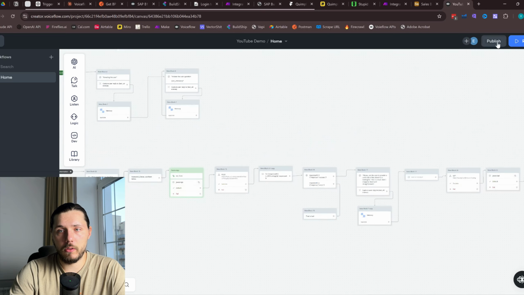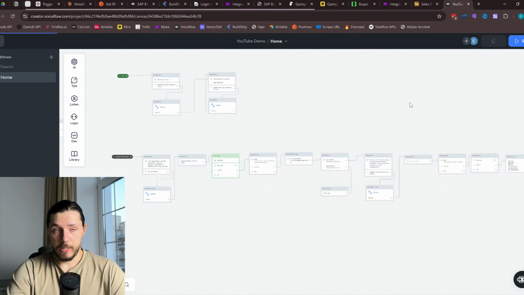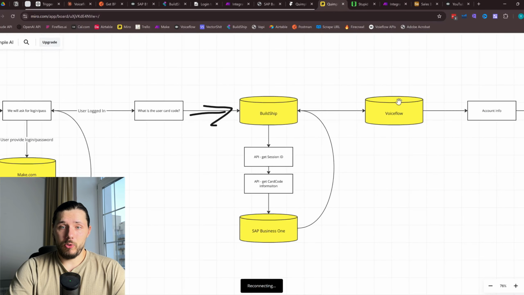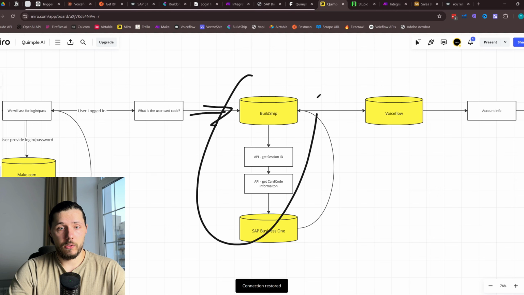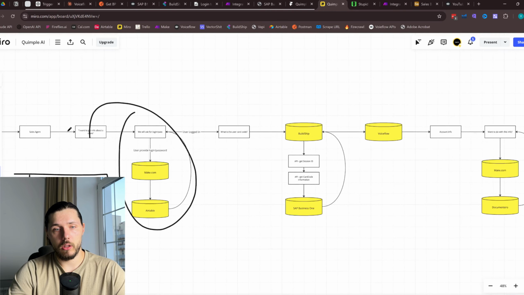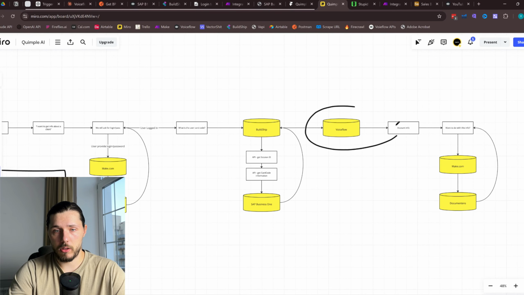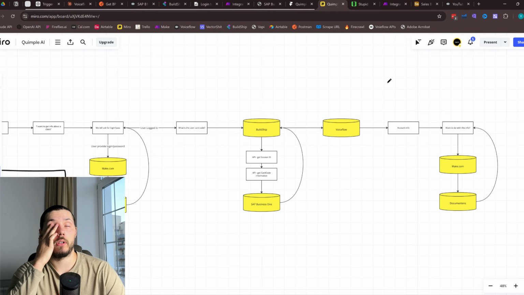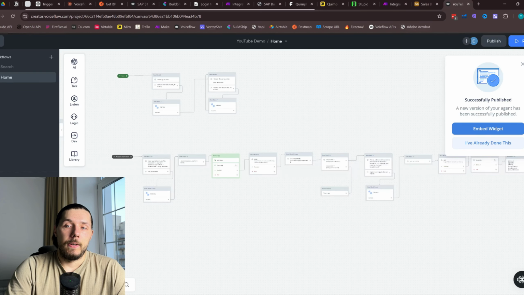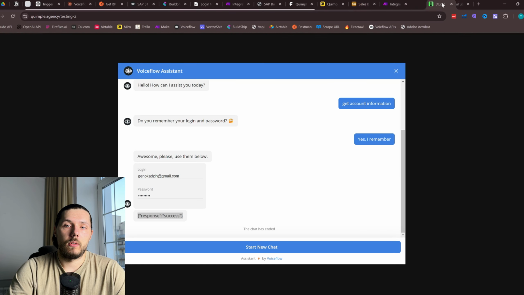But here let's test this bot to see how it's going to behave, because for the most part this part is done, I think. We are logging in the salesperson, we're getting the information from the SAP, and then we can answer all the questions about the customer accounts. So let's reload this thing and go from scratch. Let's see how it's going to work.